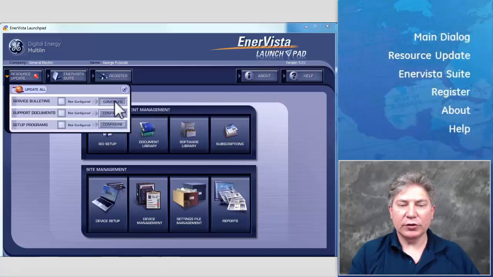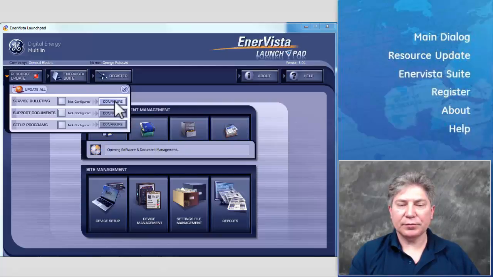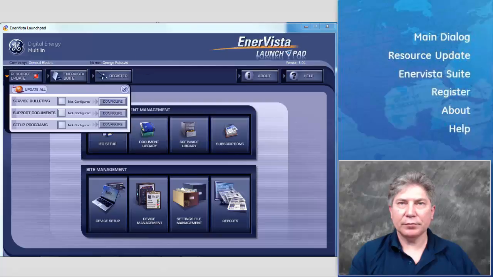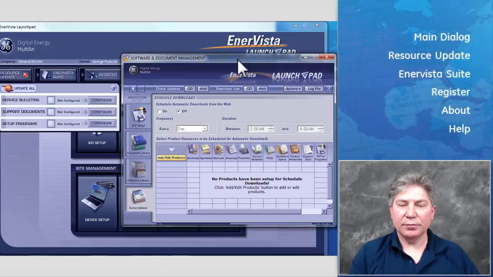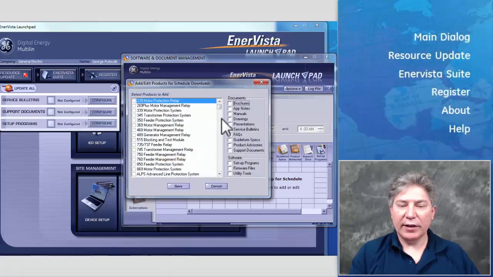The configuration, once I select this, brings up this screen. You can see here it's flashing add edit products. Let's go down, we'll select the F60.